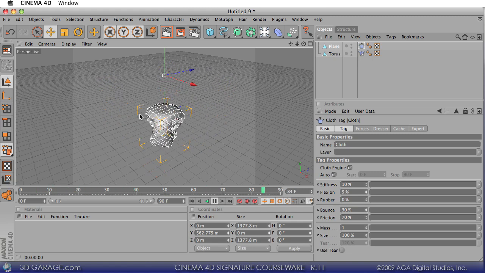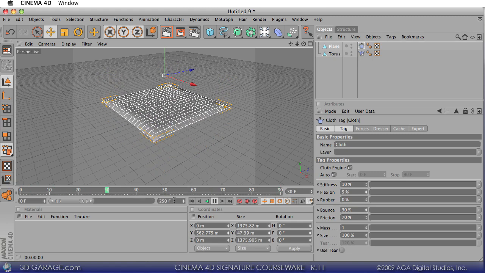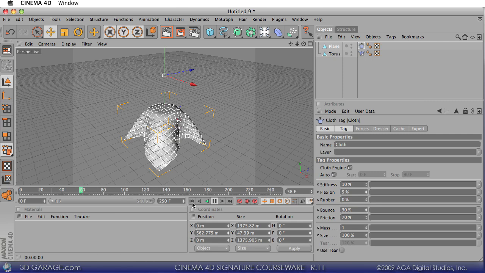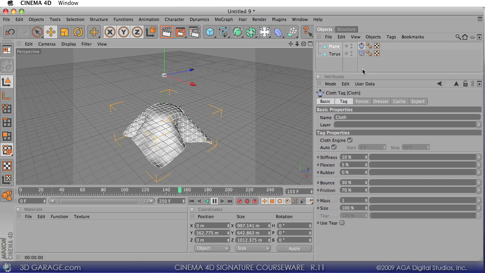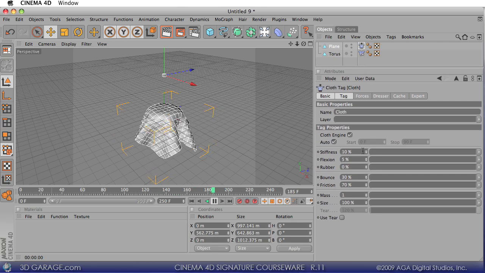Now you can certainly put a HyperNURBS on there for better subdivisions and better deformation. But what's cool about this is that I can go to 250 frames, for instance, and extend that out, and that way we can see it just doing its thing. The reason I want to do that is because now we can adjust these settings in real time, and you can see how this is working.